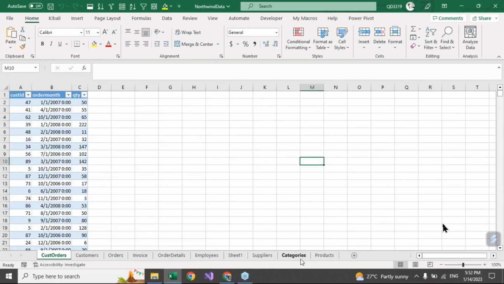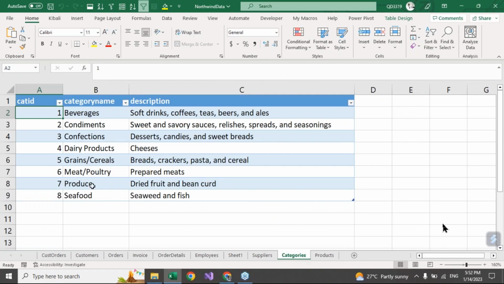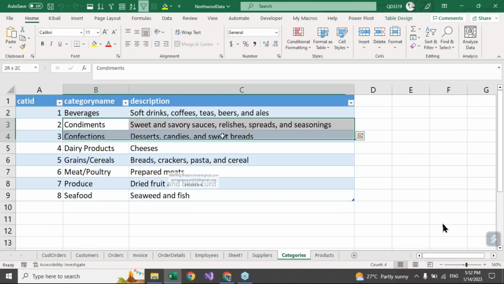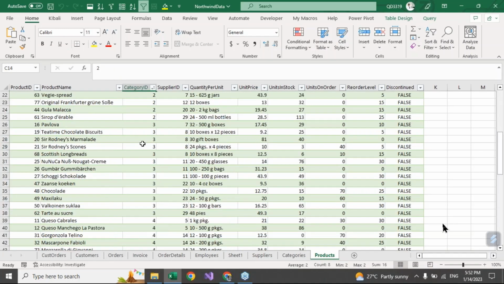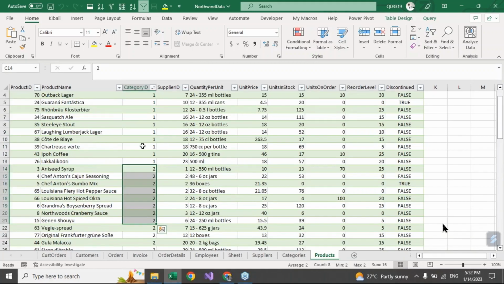I have a categories table here first. These are the product categories. We have products belonging to beverages, soft drinks and things, condiments, confections. These are different categories, and each category has products. So you can see the products belonging to some category. There are many products belonging to category 1, 2, 3, and so on. We have a products table.